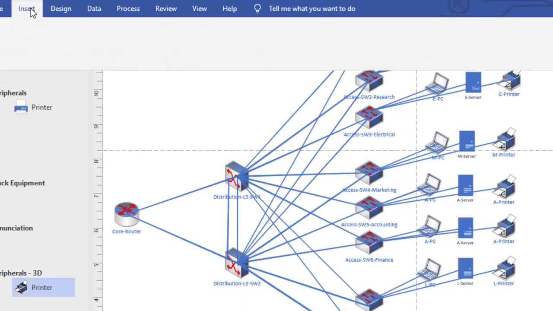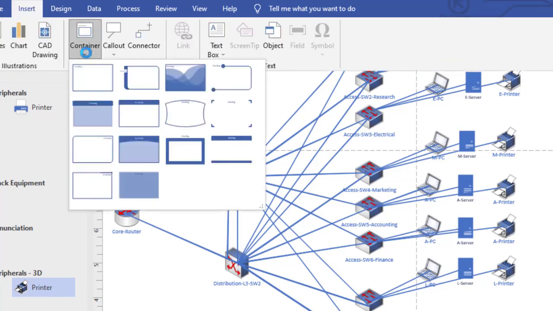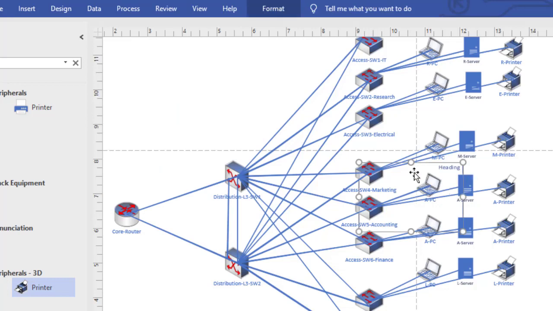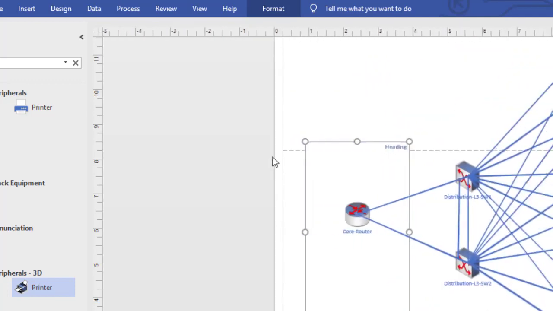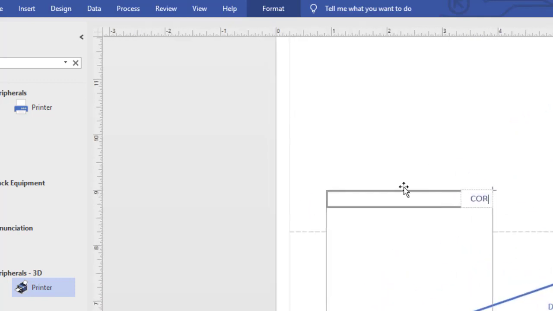Come to where it's written insert, then take a container, just like that, and we want to choose this container. Okay, I'll choose this one and drag it to where the core layer was. This is our core layer, so expand it just like that. Remember, this is our core layer, right? And type there core layer, okay.